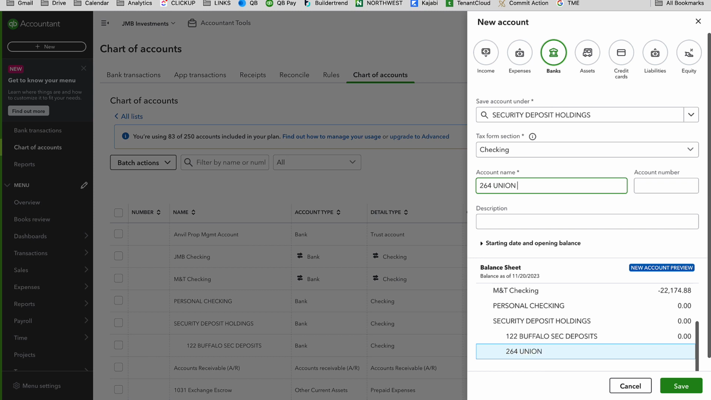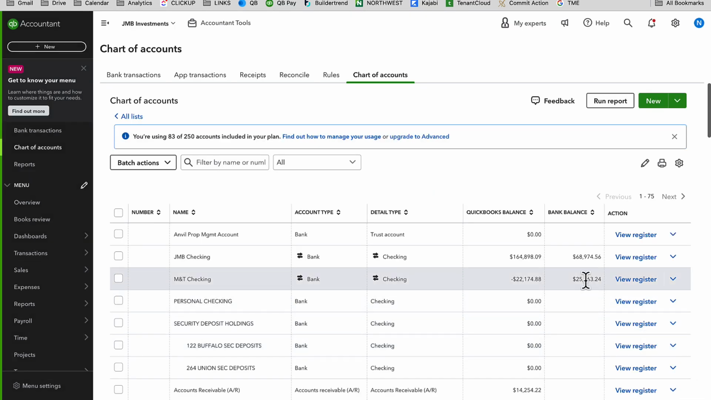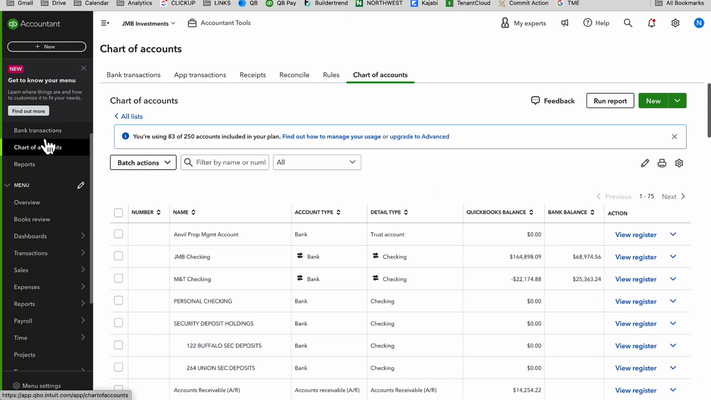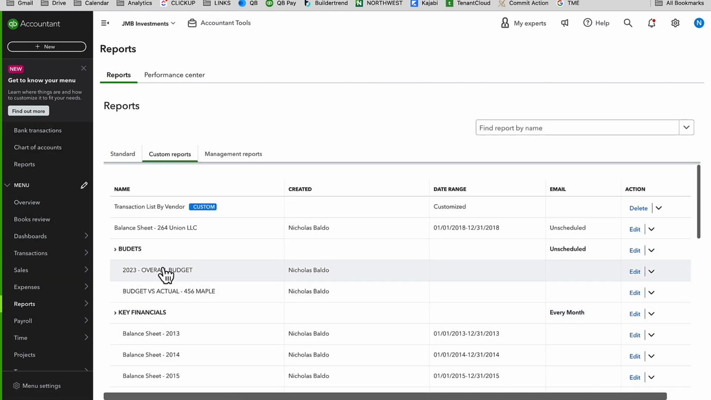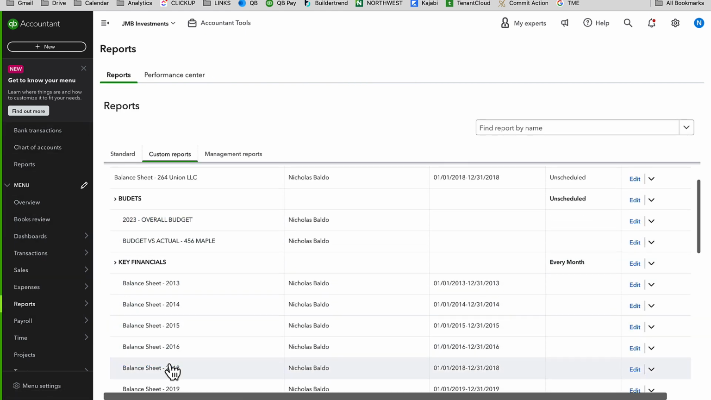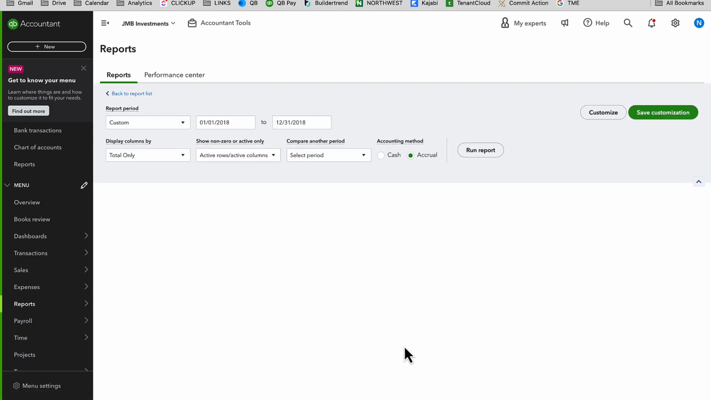$264 Union security deposits, okay? So that's up to you to figure out if you're required to do this or not. If you are, when you receive that money, or you better at least transfer it, you're going to want to move it to the appropriate interest-bearing account.